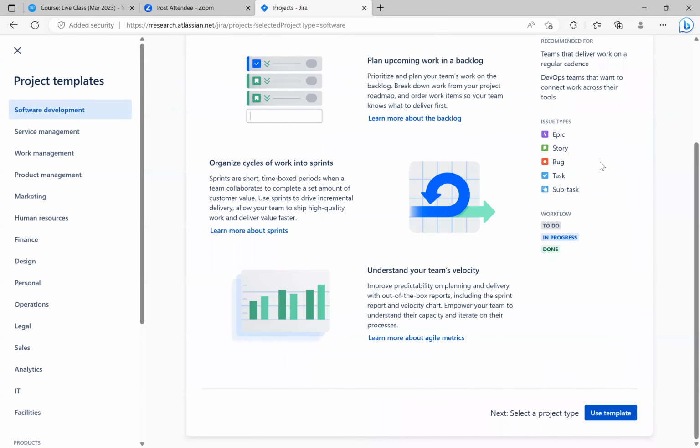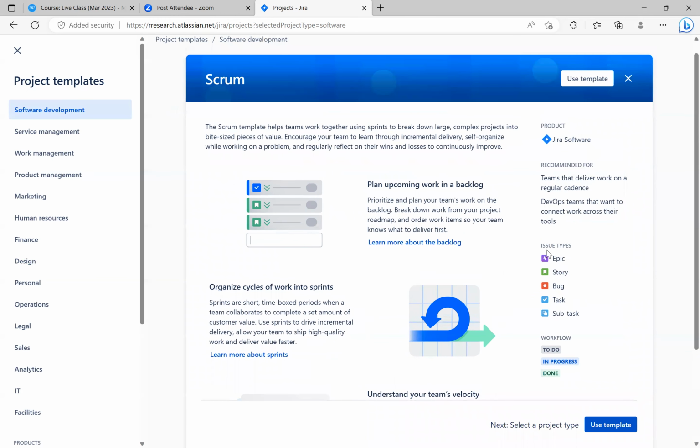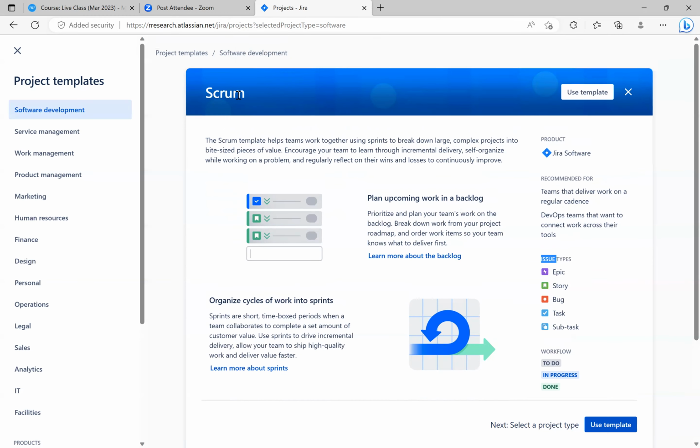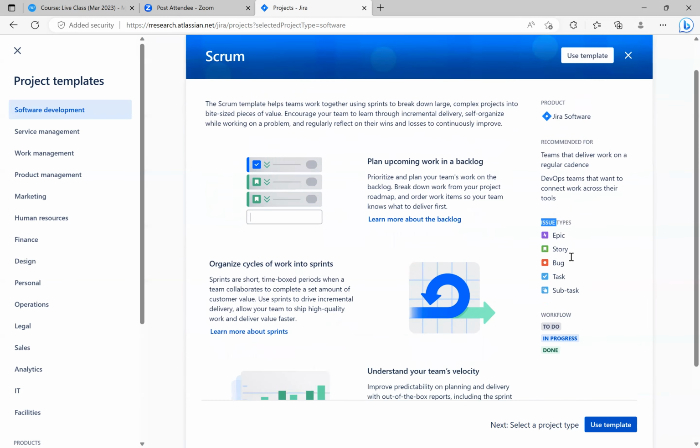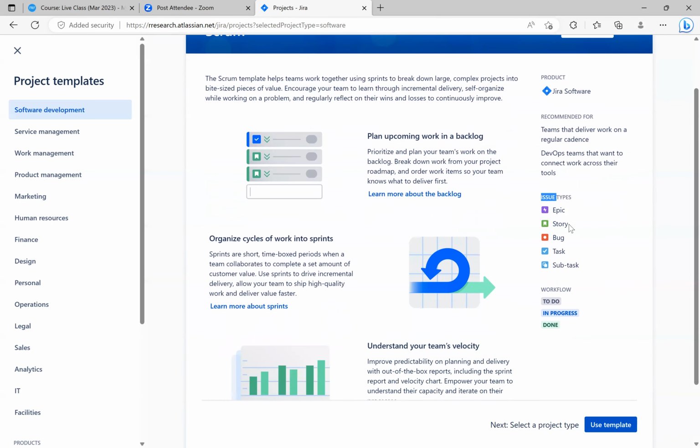So I'm using the Scrum template, and Jira calls the artifacts issues. So you can create 5 types of issues based on the template I'm using, Scrum, right? I'm using a template based on Scrum. So I can create any of 5 types of issues: an epic, a story, a bug, task, and subtask. So let me explain what this means.